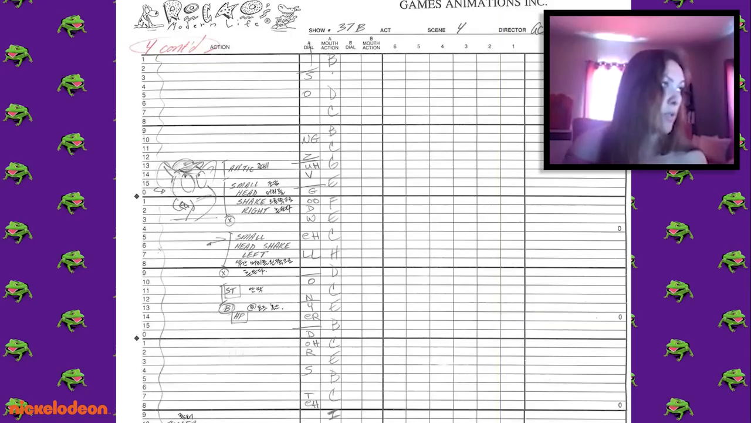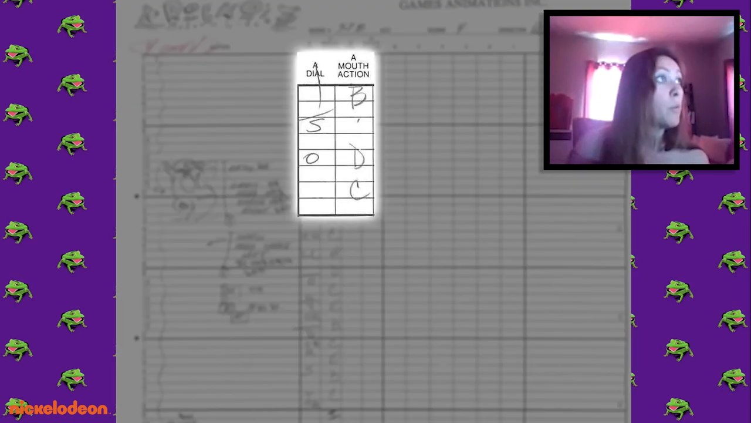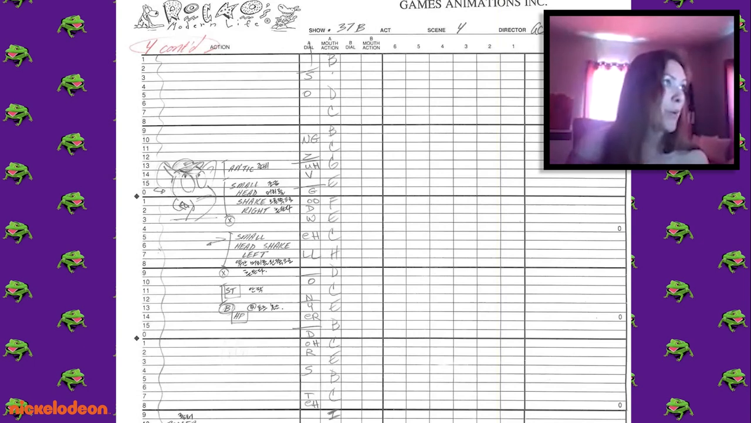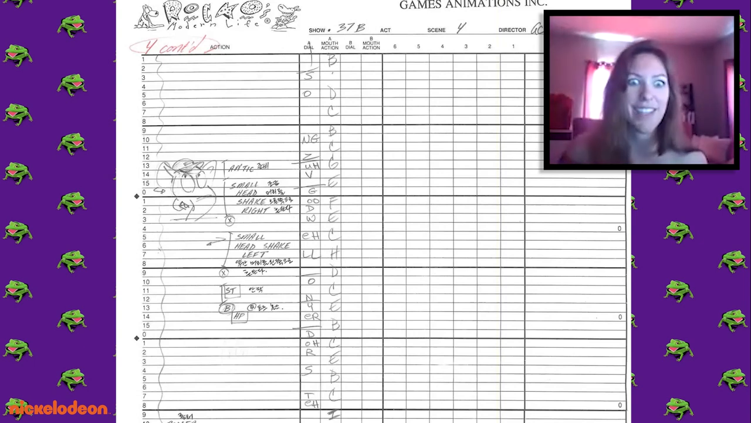This is an X sheet that corresponds to Rocko's Modern Life and corresponds to those expressions we just were looking at. So what you can see here is literally, for the first five frames, they're doing whatever B is, right? So whatever B corresponds to, they're doing that for five frames. And you'll see they write it all out here in this weird code that seems to make no sense, but it made sense to the animators.